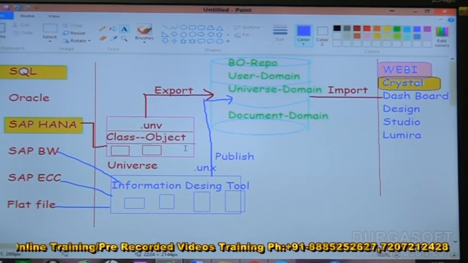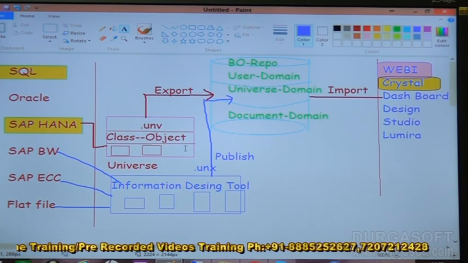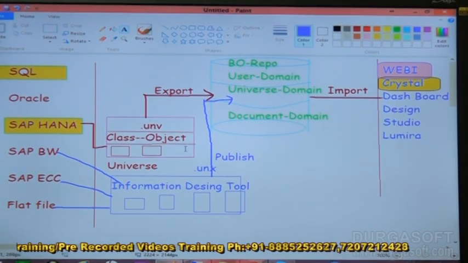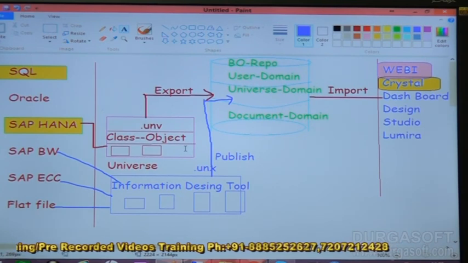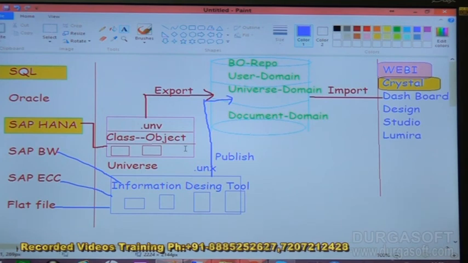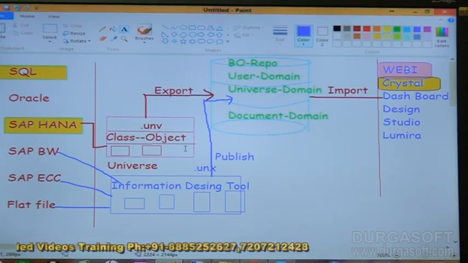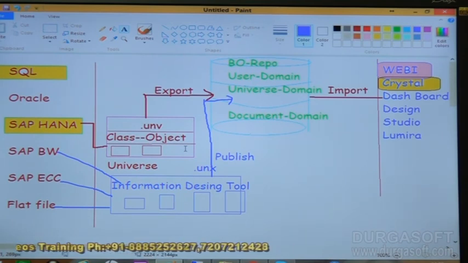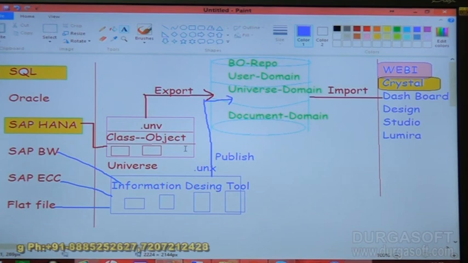So in this SAP BO online tutorial series of videos, we already started with what BO is exactly, the architecture of BO, the introduction of BO and some other concepts. In the previous videos we covered the Universe Design Tool, Information Design Tool, and WebI, and we recently started Crystal Reports. So please see my previous videos for Crystal Report part 1. Let's focus on Crystal Reports.